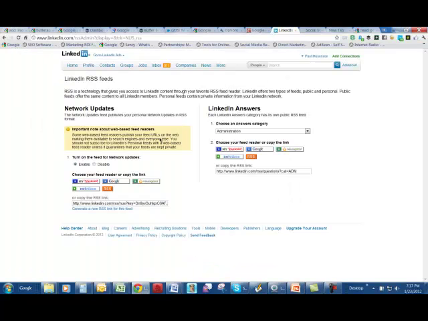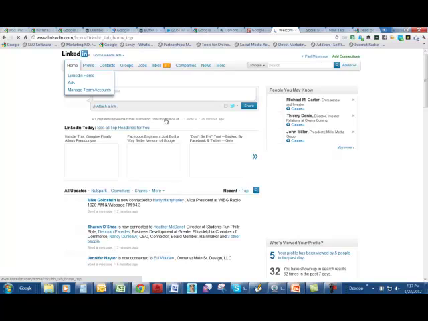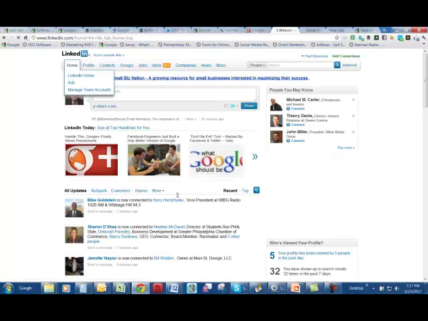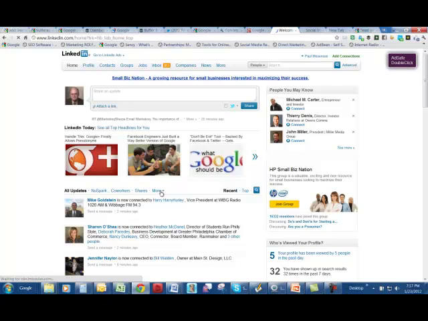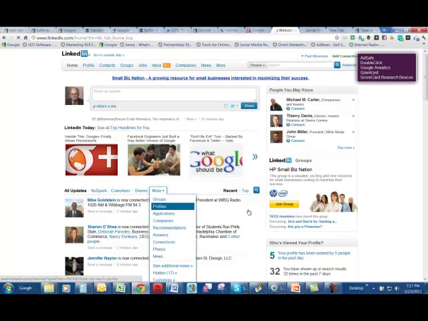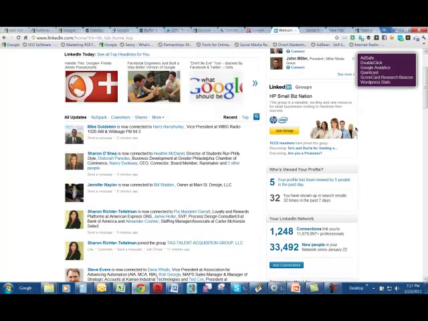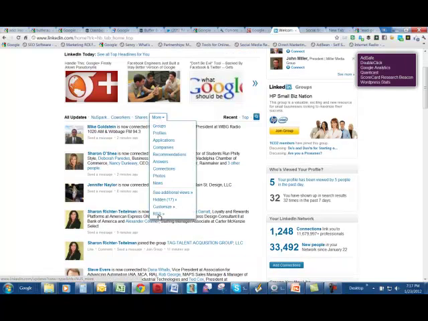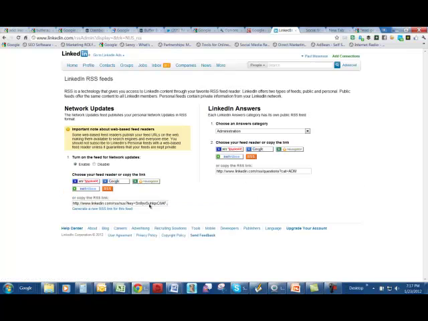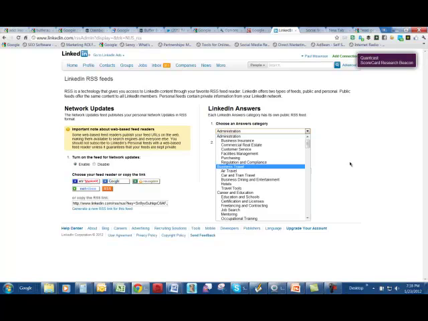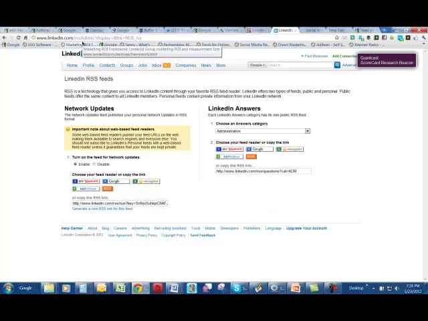Okay, how did I get LinkedIn in there? Let's just go back home first. Your LinkedIn home. Under all updates, there's a more button here. Click on more. Let's page down a little bit. RSS feed. Here you can track your network updates on your favorite reader, or LinkedIn Answers, where you pick the category you want, and it'll be assigned to your reader, and that's exactly what I just did.